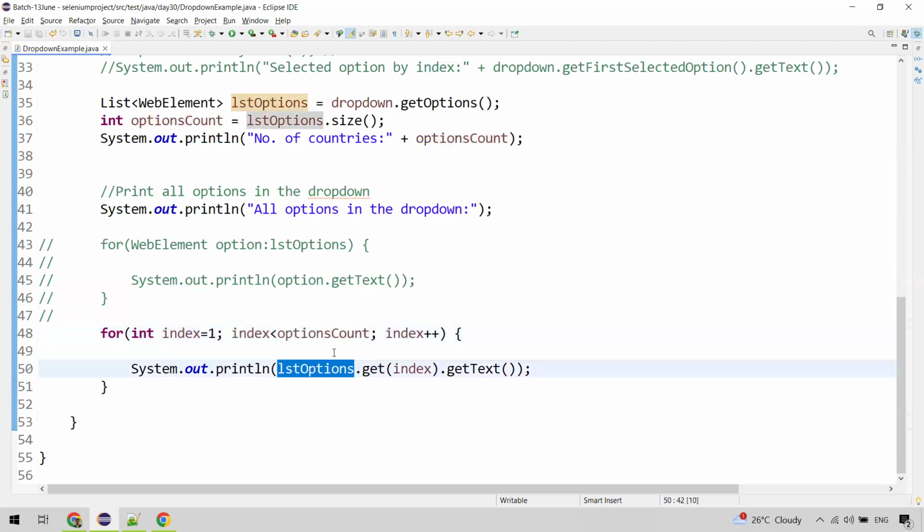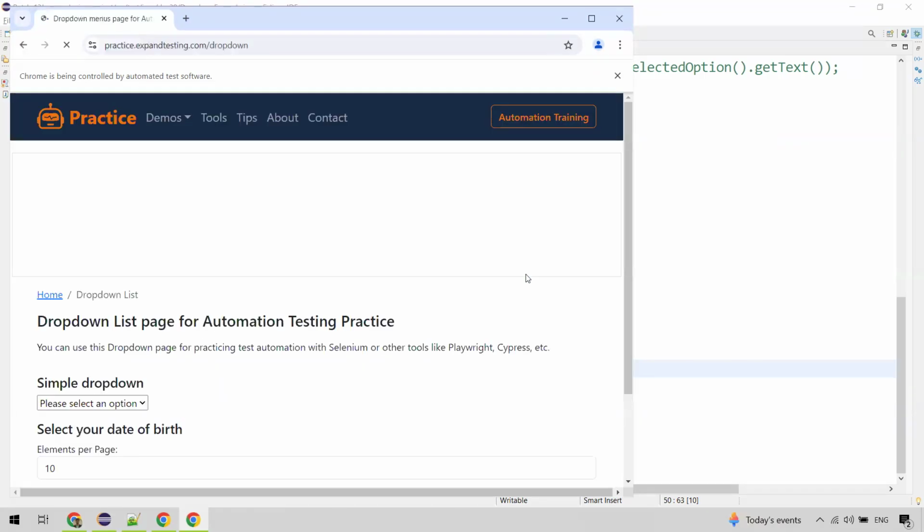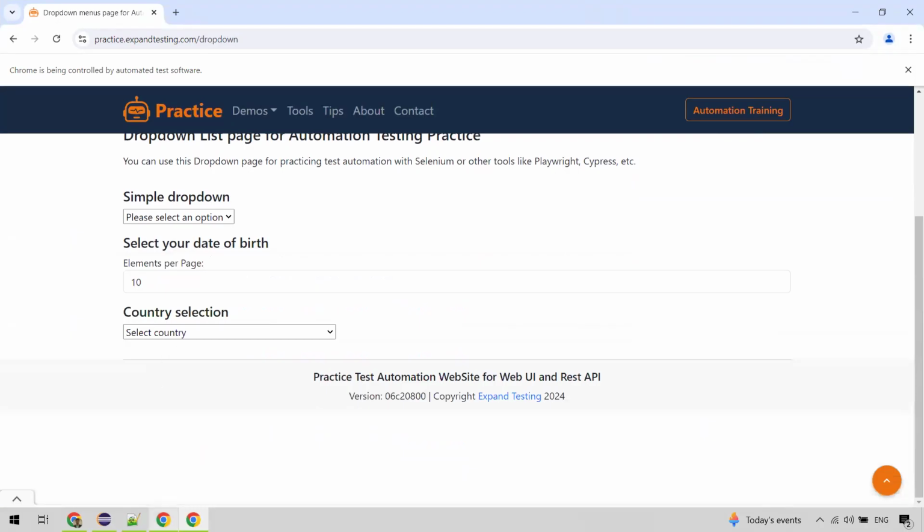And then what did we do? For each index from the list of options dot get of index, we are passing that index to the get method within the list, and then we are displaying the text within it. So in some cases, if you wanted to exclude the first value, this is how you can display the values. You can just exclude the first index.